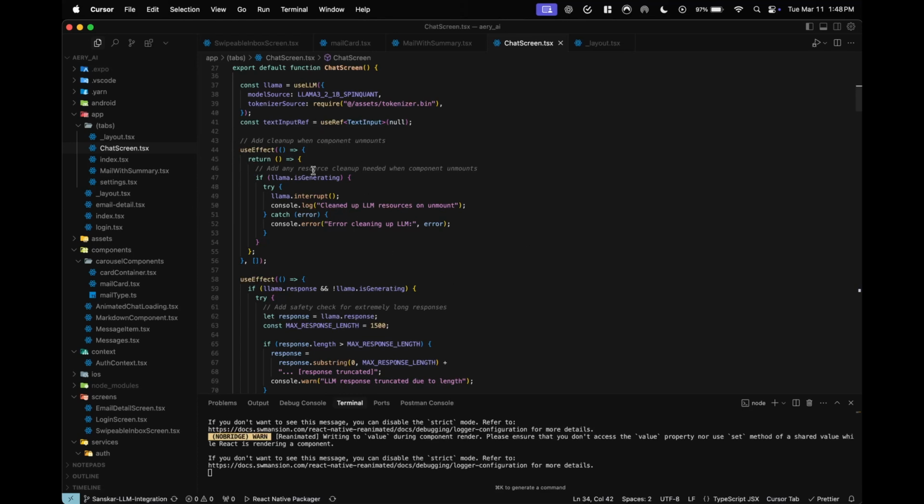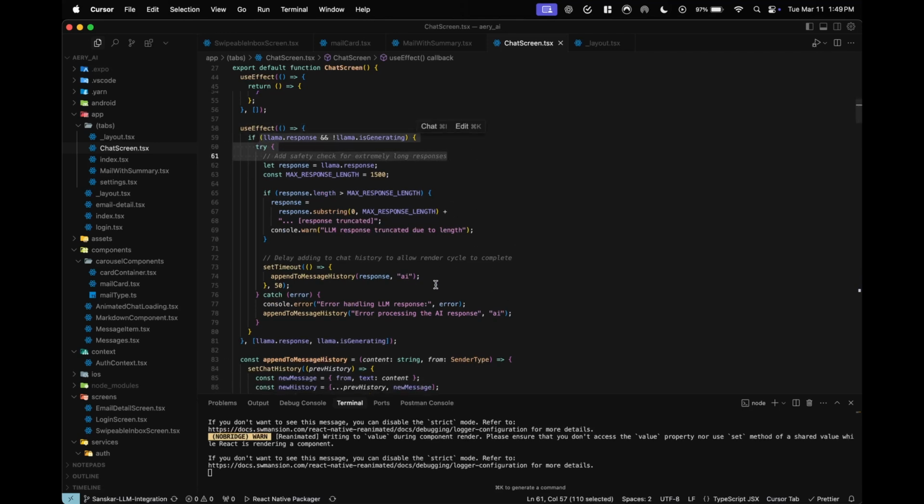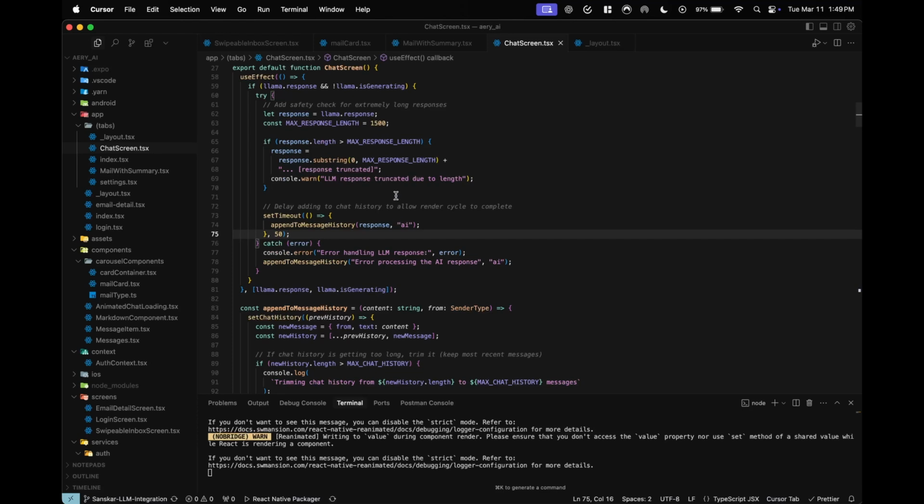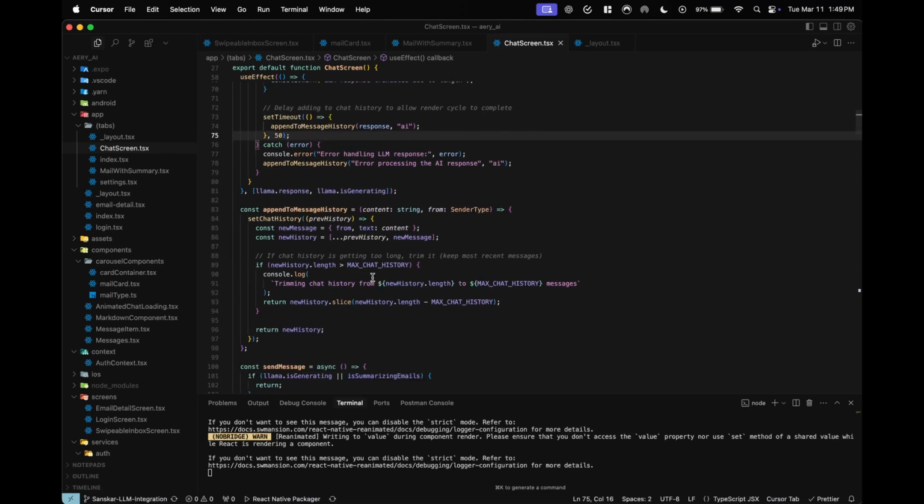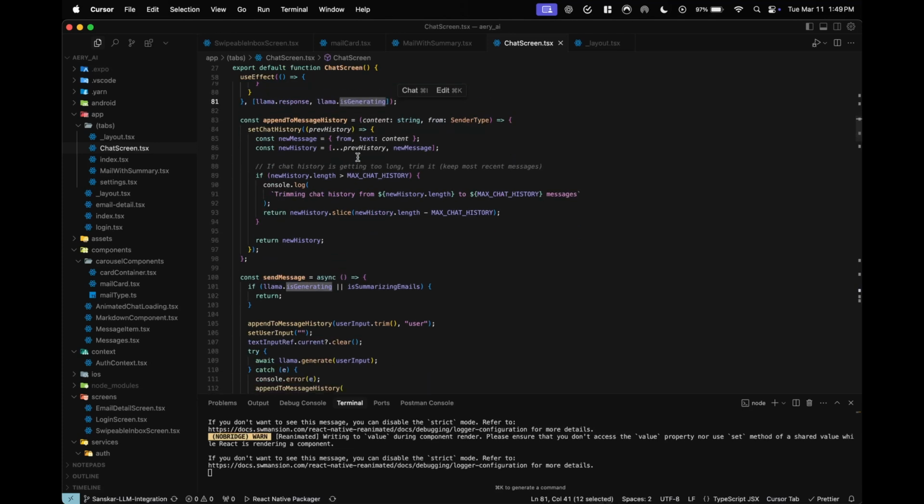So we can see that we have a few useEffects, and these are basically watching for whenever something is being generated. And here, if we have a response, this is essentially a safety check, checking to see how long the llama response will be for a given message and if it's generating. So this hook that we're using for llama has a few properties. For example, llama.response returns a string, which is the state of the response, updated for every token that it generates. And isGenerating is essentially a Boolean value that checks if llama is still generating a response.